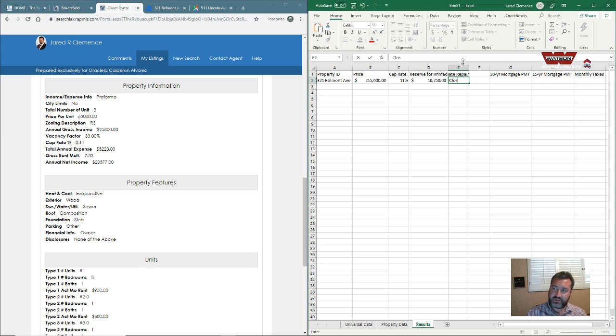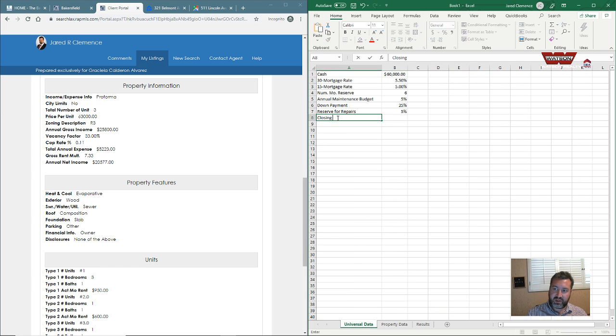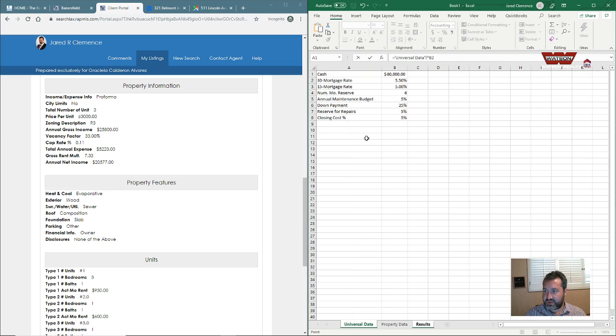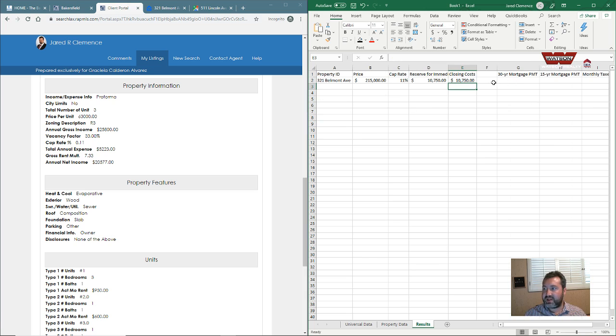Closing costs. Let's estimate closing costs at 5% of the price. Let's make that a dollar sign. Actually, you know what? Closing cost percentage. Let's change this so that way we can change the value later. Delete that. Universal data. And remember on the universal data tab, I want to put the dollar sign and the dollar sign. That way that value doesn't change.